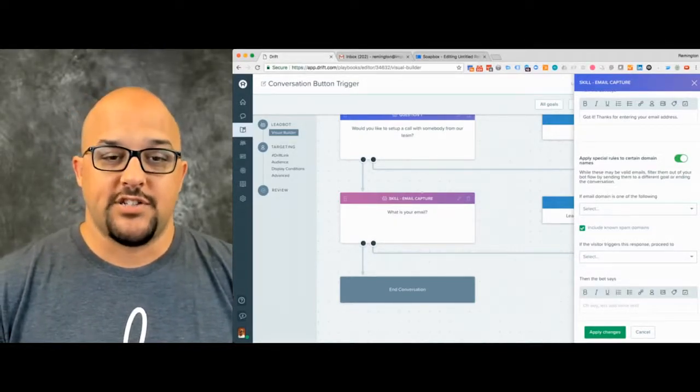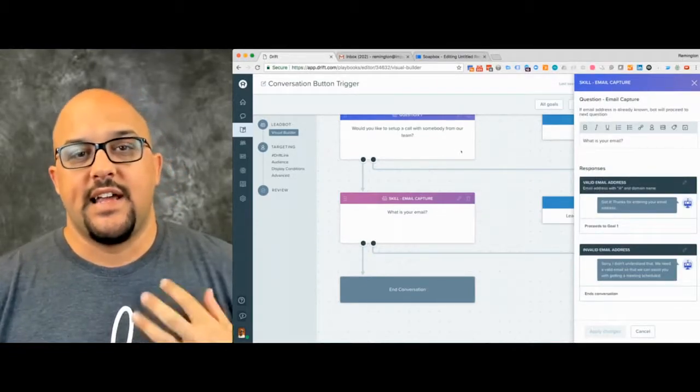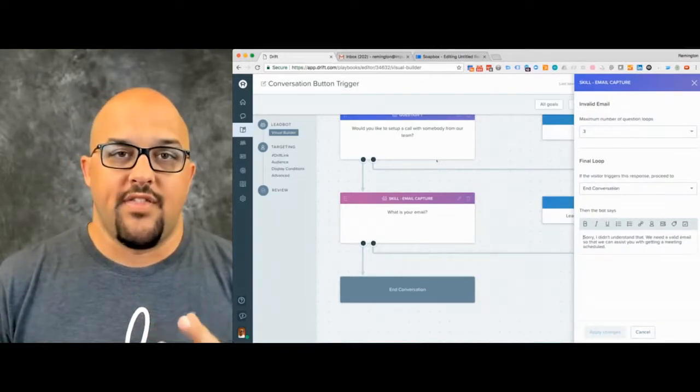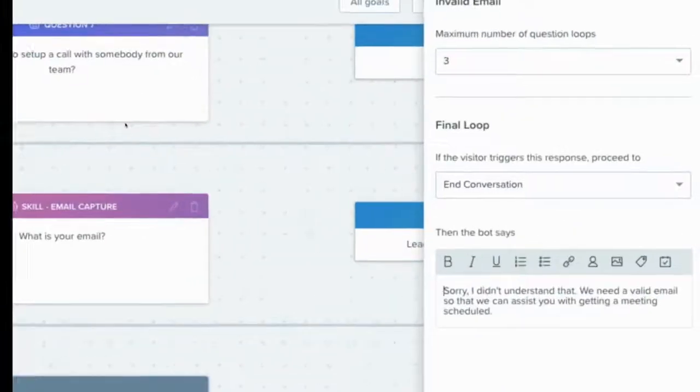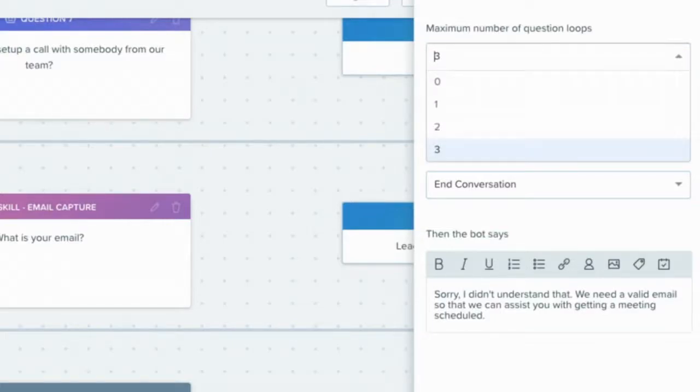So once you have the changes done there, you can click apply changes. And then we've got the other side. We've got the options for an invalid email address. And this is one that I think is quite powerful because people can start to get really upset if they're typing in an email address or they don't want to type in an email address and it doesn't work. So you can set the maximum number of times that the question is asked if the email address is invalid.